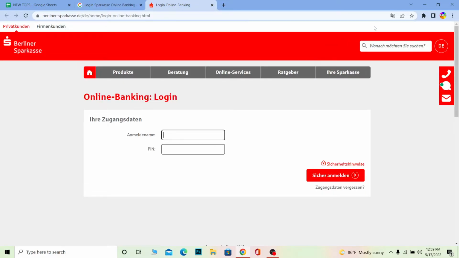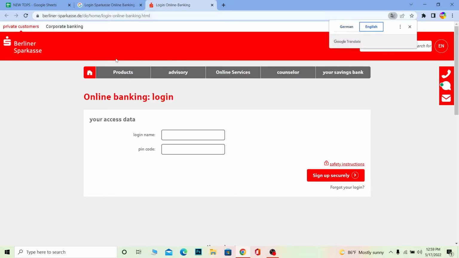If you want to translate it, you can click on this little icon over here, which is going to say translate this page. Click on English. This page is going to be translated to English. It's going to take a bit of time. Once it's translated, you can understand what's written over here.